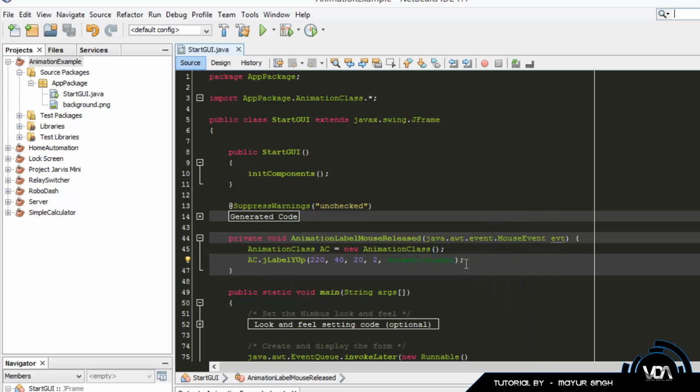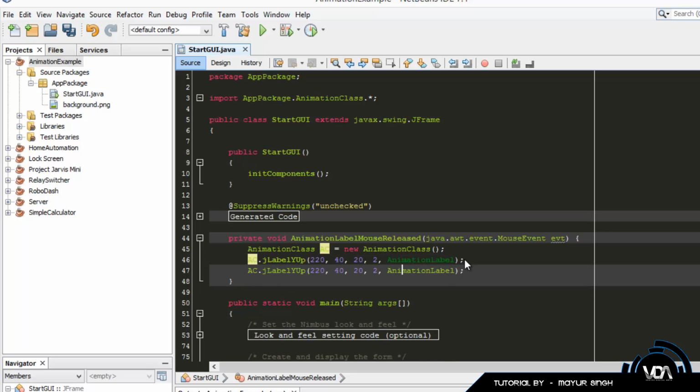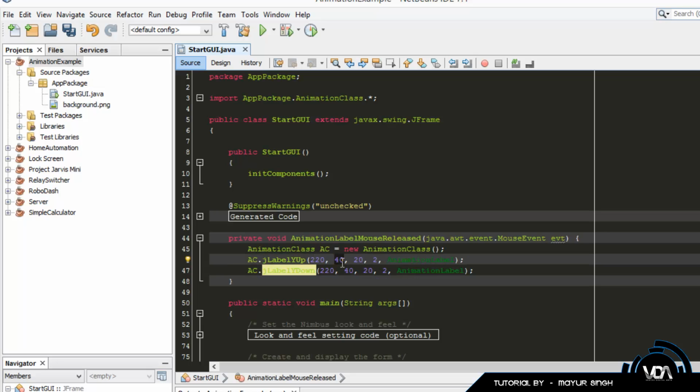But you simply have to reverse this, so copy this, paste it, and then change Y up to Y down. And then you want to reverse these values. So instead of using 220 as a starting value, you're going to use 40. And that's it. So what happens is it's going to move up from 220. It's going to stop at pixel number 40.